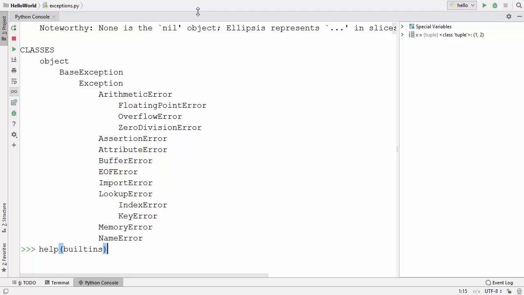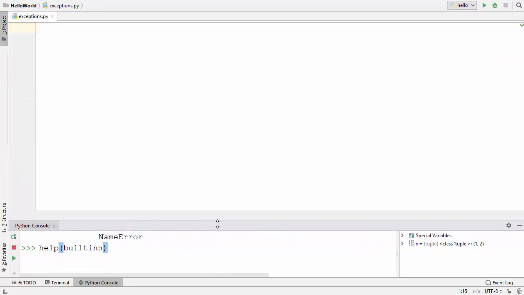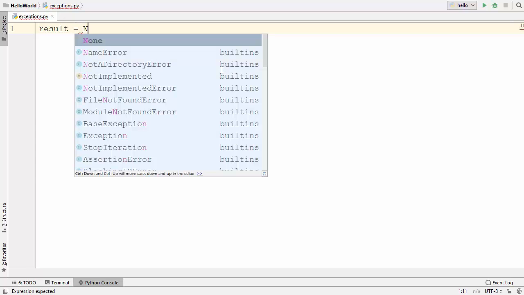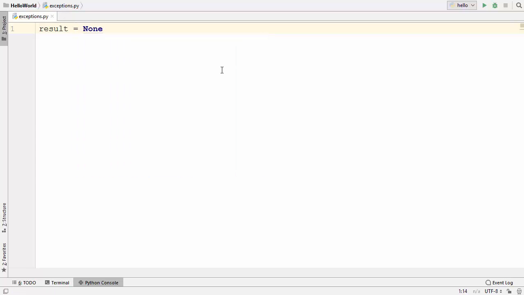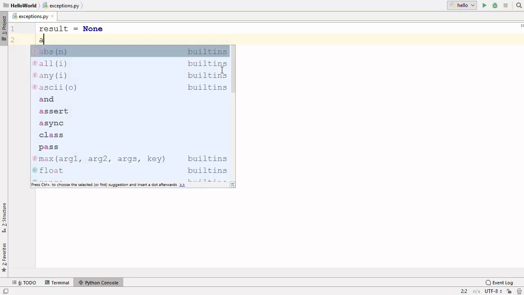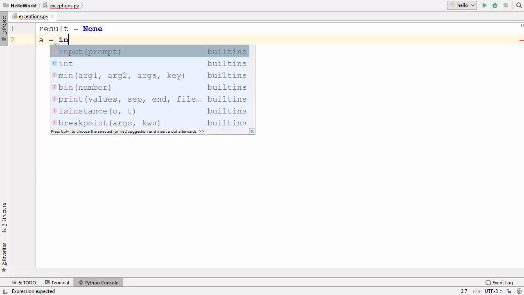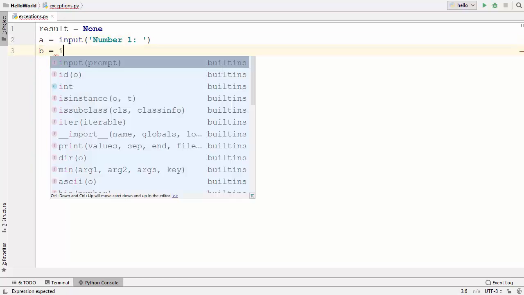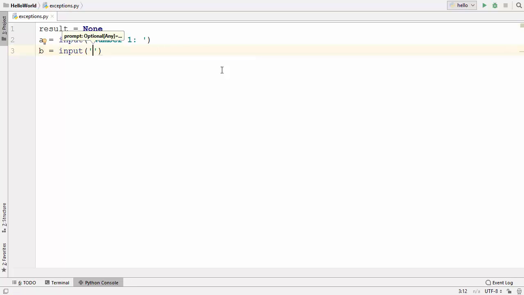Now let me show you a real life example of exceptions in Python. I'm going to define some variables here. The first variable is result, and I'm going to initialize it with the value None. Then I'm going to declare two variables, A, which takes an input, and we want to ask the user to provide some numbers. So number 1 using the variable A, and in the same way I'm going to declare a variable B, which also asks the user to provide a second number.